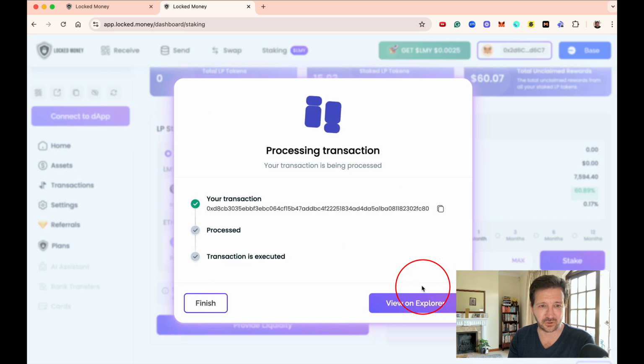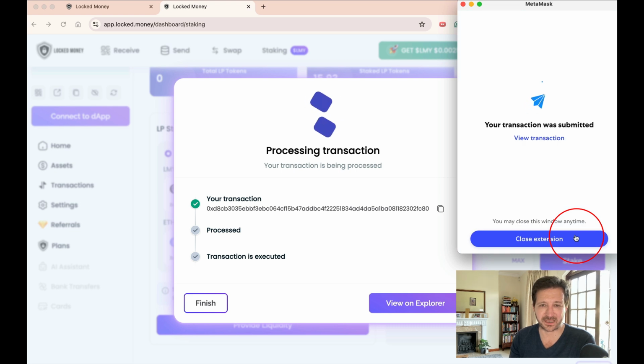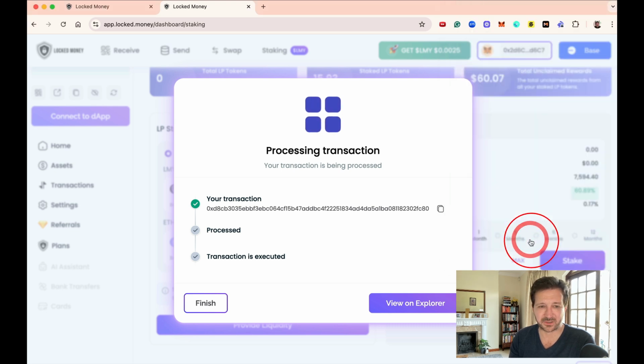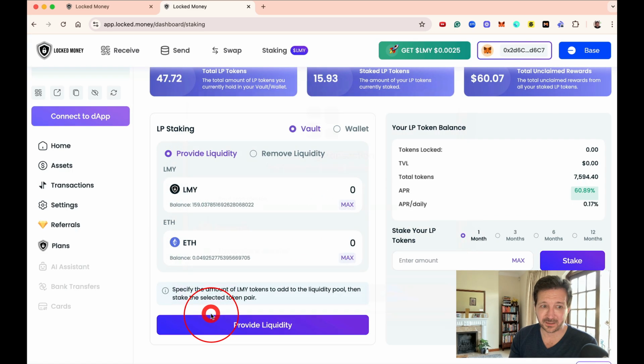Let's click on continue. MetaMask opens. I'm now confirming with the blockchain. It will take a couple of seconds. I can close this message from MetaMask in a moment. There we go. Transaction was successful. It's that fast. I've now created an LP token.